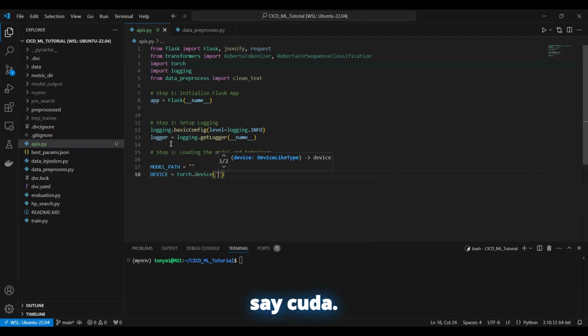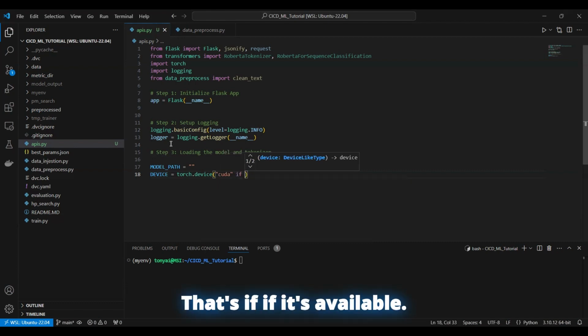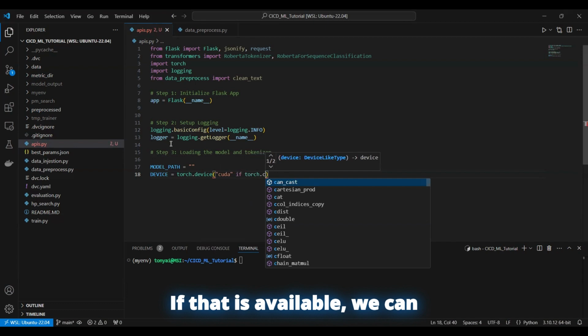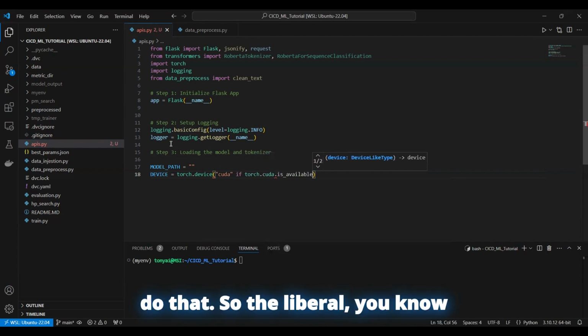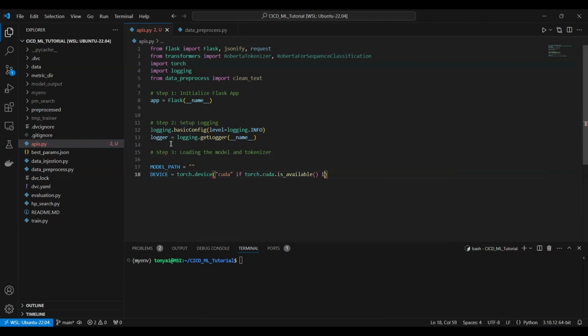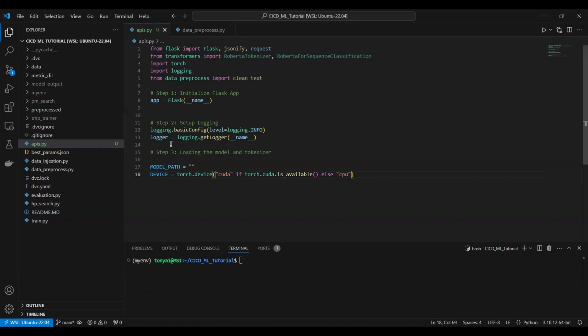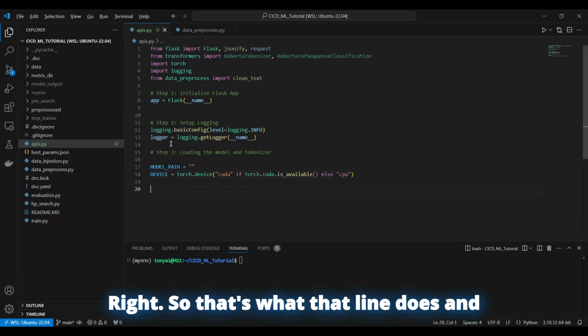Device. So we say CUDA, if that is available. If it's available, we do that. If it's not available, we do CPU, right? So that's what that line does.